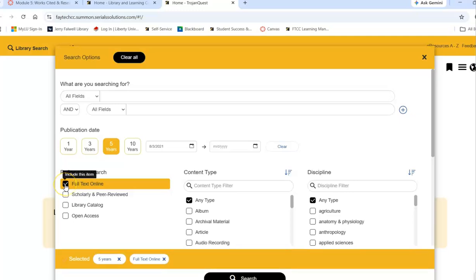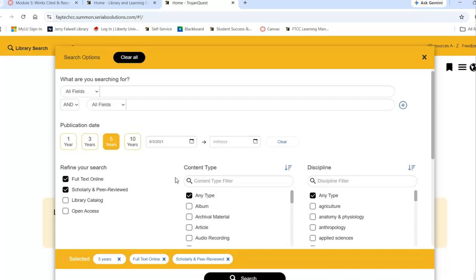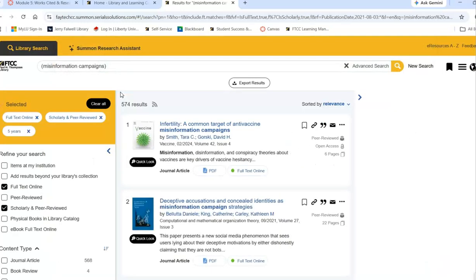We also want the full text online so you can actually read it. It needs to be scholarly and peer-reviewed, so you want to click both of those. And now that you have done that, you are ready to actually enter your search terms. So maybe I'm just going to do misinformation campaigns. I'm just going to keep it real broad at the moment. You're going to be looking for more specific things, but there we go. And I have 574 results that are filtered out for me.